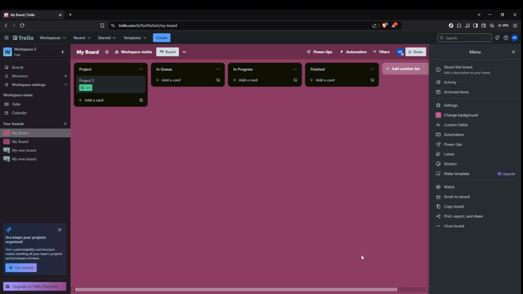And there you have it, you've just learned how to both archive or permanently delete a Trello card. These steps are simple, yet impactful in maintaining an organized workspace and ensuring that your Trello boards reflect only what's current and necessary for your projects.